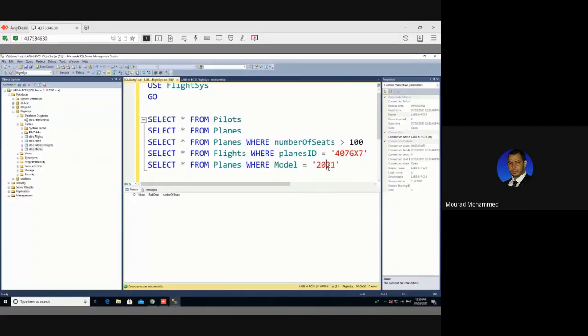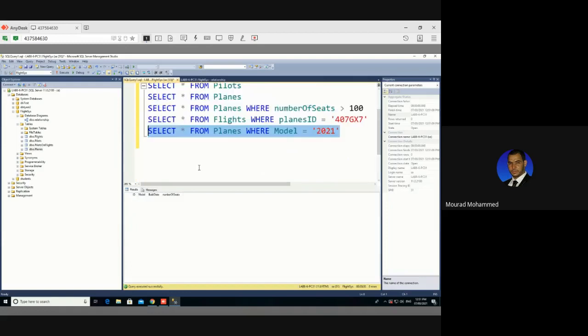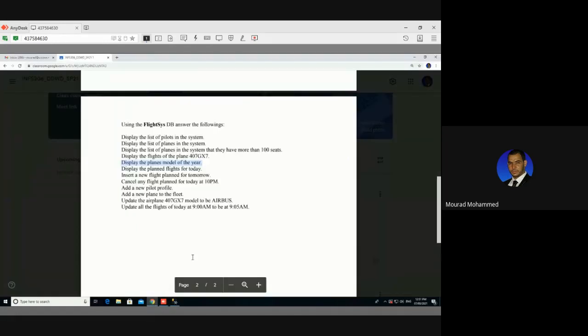Why? Because we do not have any model. They see here without models, all of them. There is no model 2021. No model equals 2021. It means it will give us an empty output. We do not have any plane from this model. It is very fine. It's expected. Next query.